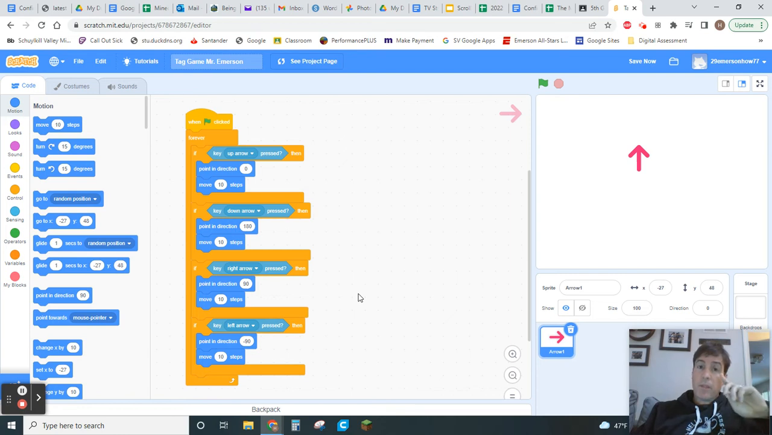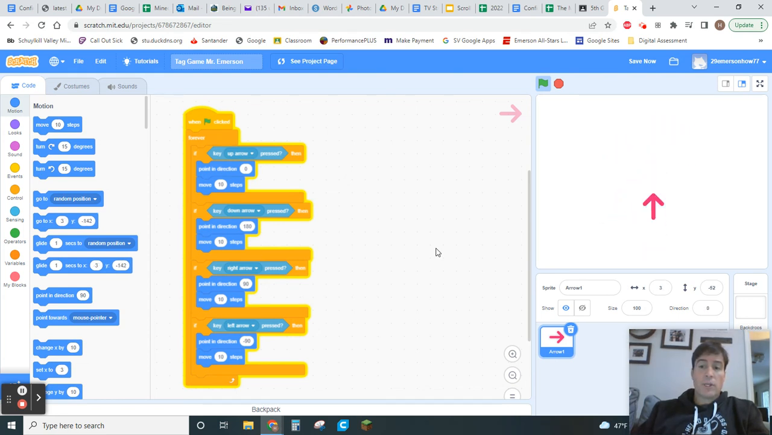The thing we should do once we've got all of this code in place is we should test it to make sure our code works, right? So I'm going to hit the flag, and then I'm going to use my arrow keys, and right now my code is working pretty good. I'm up and down, I'm left and right and left, and my arrow moves around pretty smoothly. If you're able to get all that done, you're in great shape.